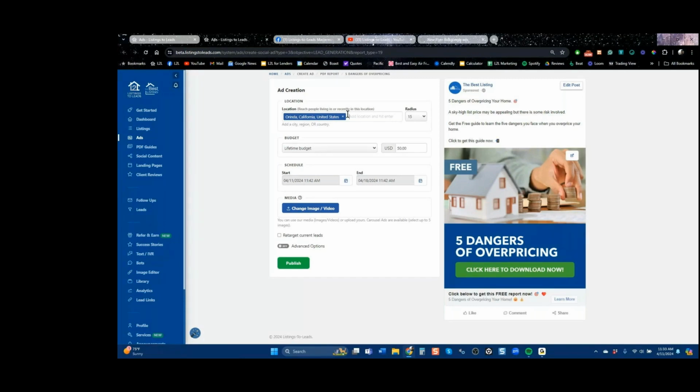Okay. But here's the thing. When you run an ad on a PDF guide for a home owner, Facebook charges around $10 each per lead. So if you've got a $50 ad, which is the default setting, you're going to get 5 leads with name, email, and phone number.